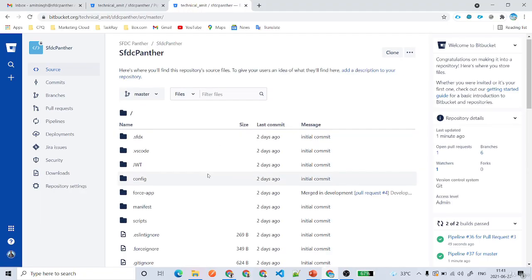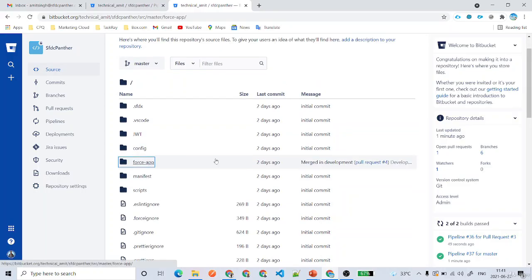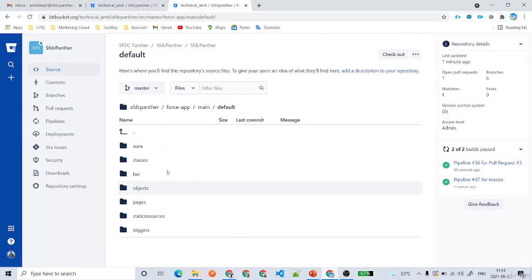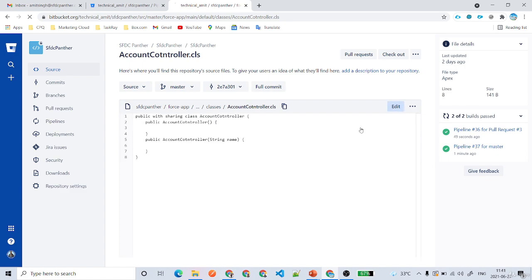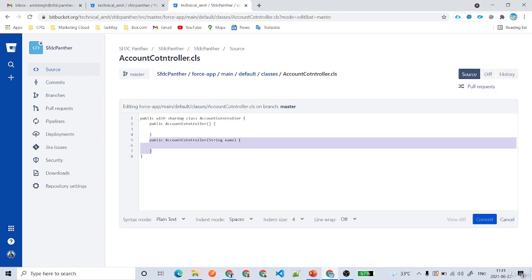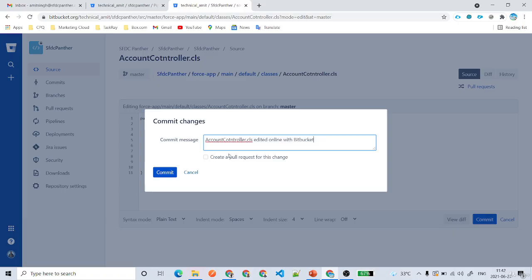developer branch. So let's go ahead, open the force-app folder, main, default, classes, AccountController, and we are going to edit this. So let's add one more constructor over here. This time I will say integer, and I will say numberOfEmployees, and then commit it. So this is the simple commit that I'm just showing you.